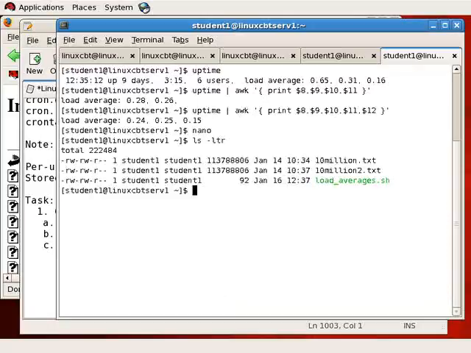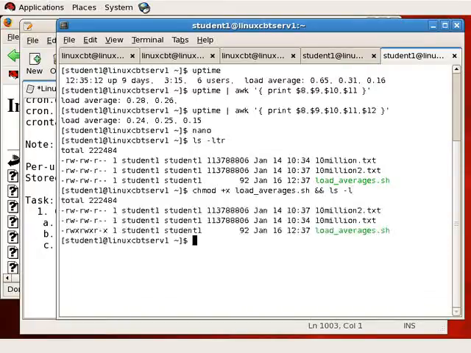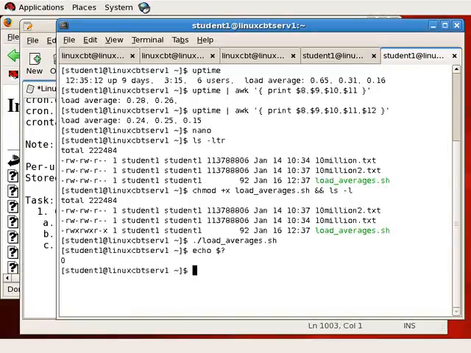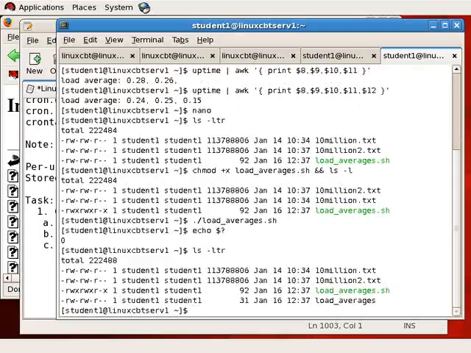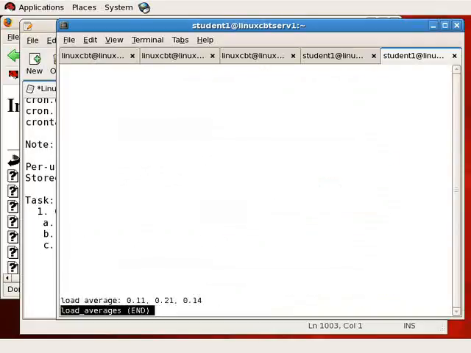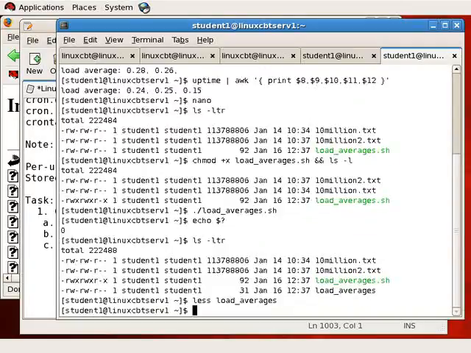So let's save it. We'll call it loadaverages.sh, and then we need to flag it as executable. So we'll chmod +x loadaverages.sh, then ls -l to be sure that it's executable. Now let's try to run it. ./loadaverages.sh. We'll echo the exit status, and it seems to have run successfully, creating the loadaverages file. We'll less it, and there we see the load average.